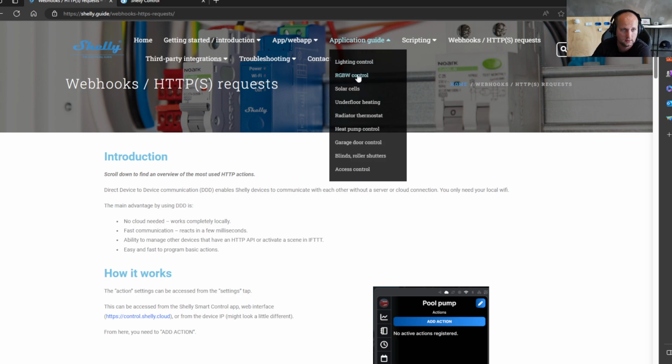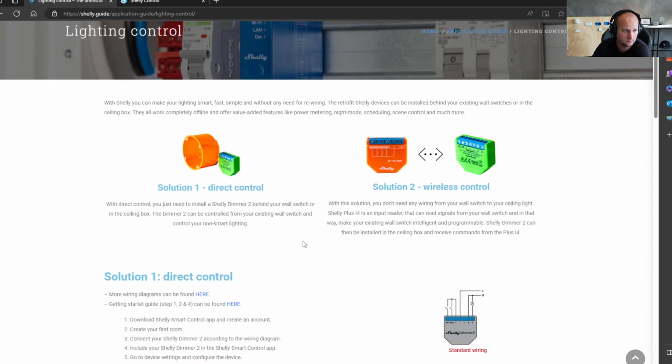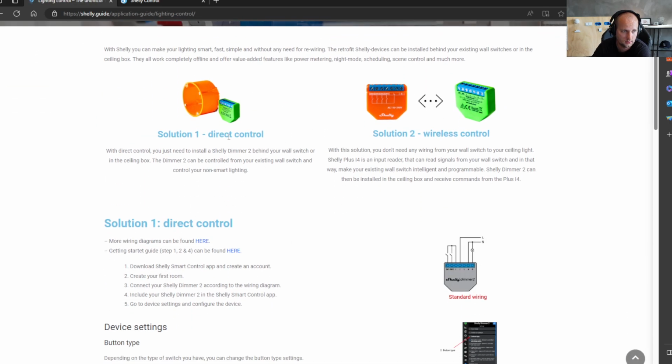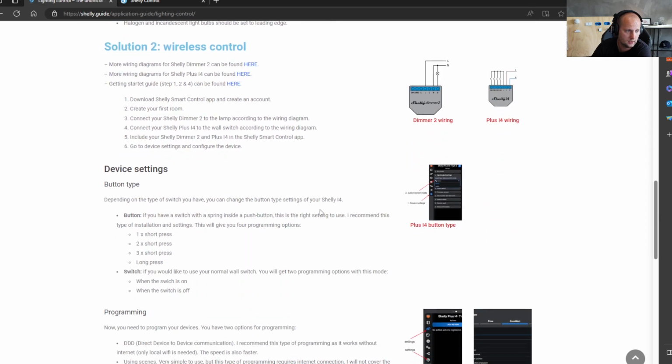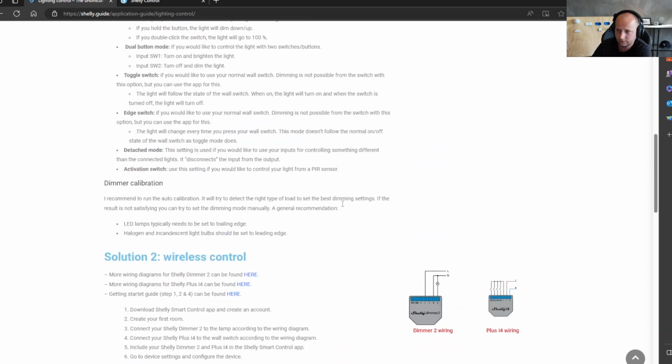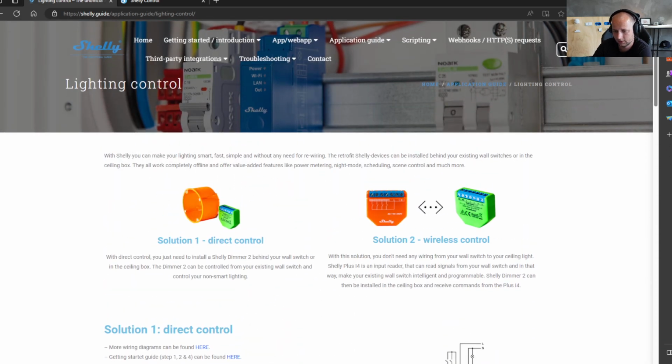There's also a guide for lighting control, for example, here. So two different solutions, how to make them direct wire, how to make wireless lighting control, how to select the right button type, and a lot of different kinds of things. So just some information if you like that.